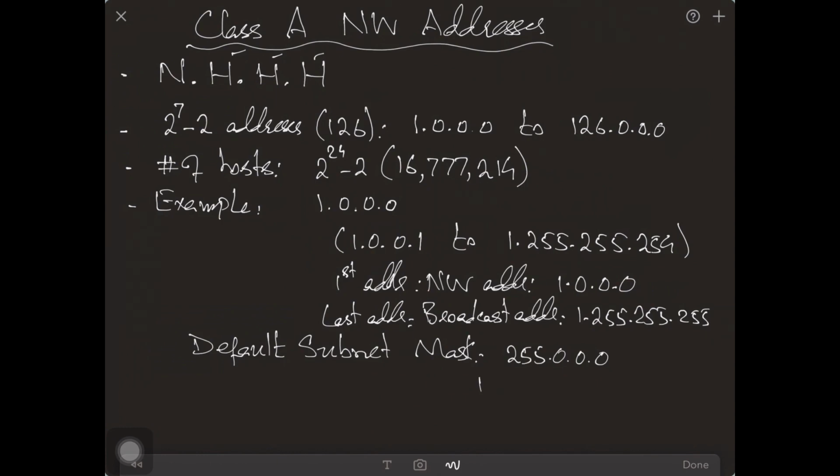or you can say that in binary. The ones in the subnet mask represent the network part, while the 0 bits in the subnet mask represent the host part. Some people write it like this, /8. So this is known as the slash notation. Let me repeat these for class B and class C as well, for your better understanding.